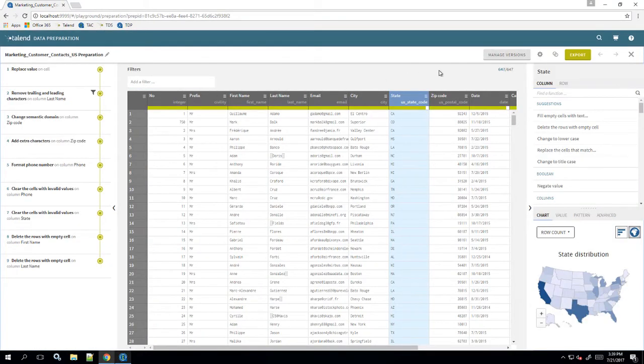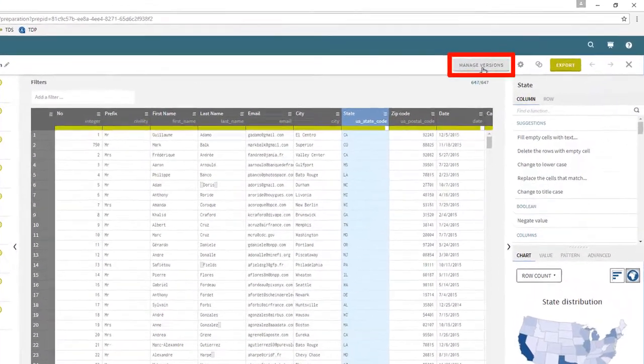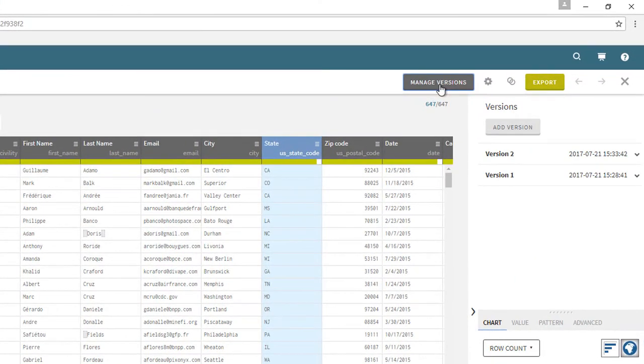Within Data Preparation, I have the current version of my preparation here. When I select Manage Versions, I can see the two versions already created for this dataset. The first version is the raw data with no preparations applied. I then applied a series of 9 data preparation steps and took a snapshot to create a second version.